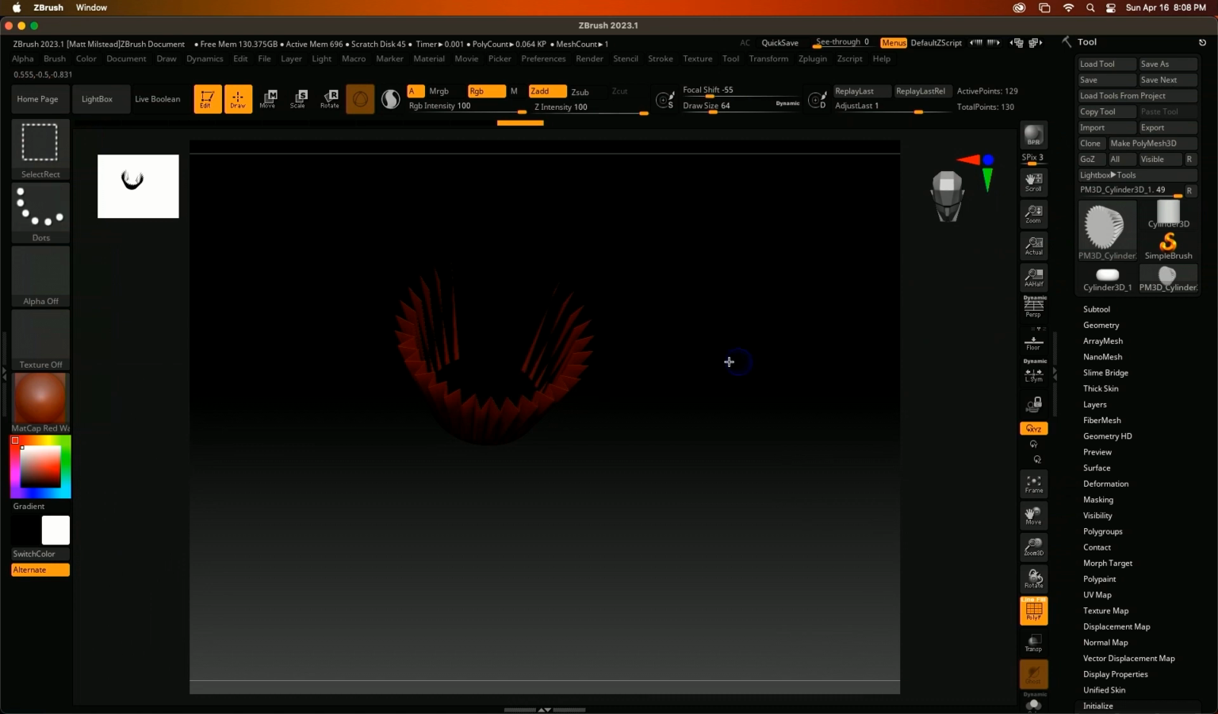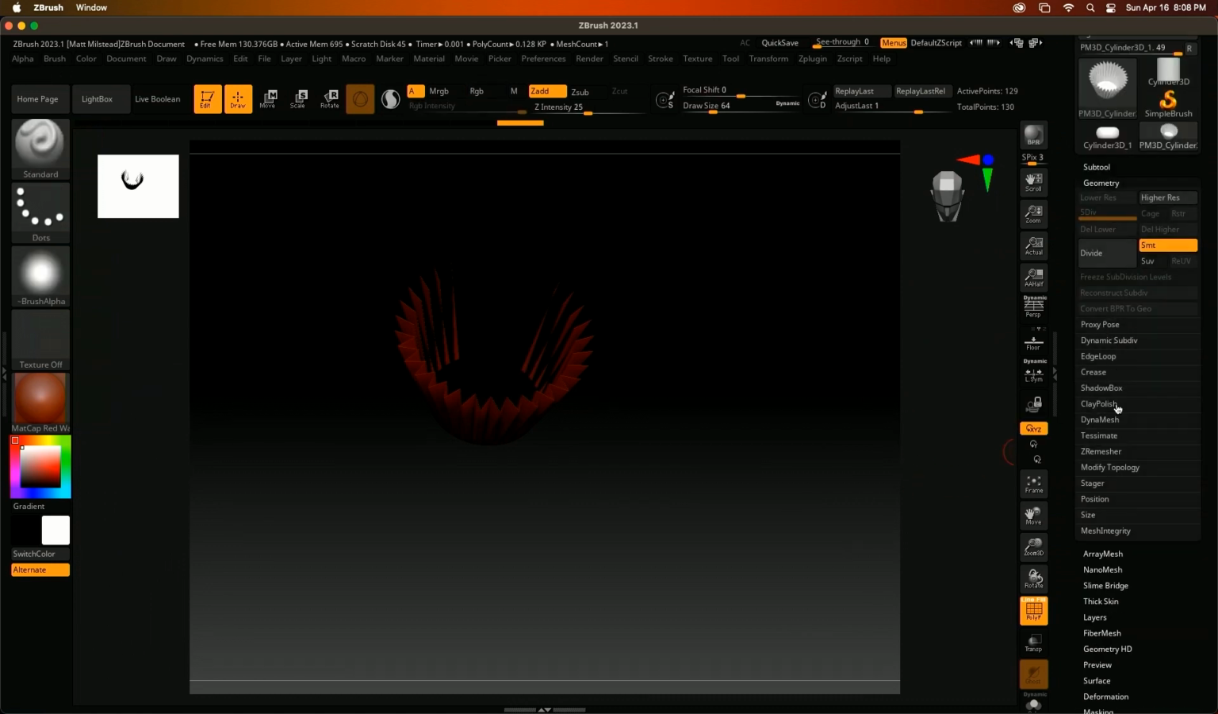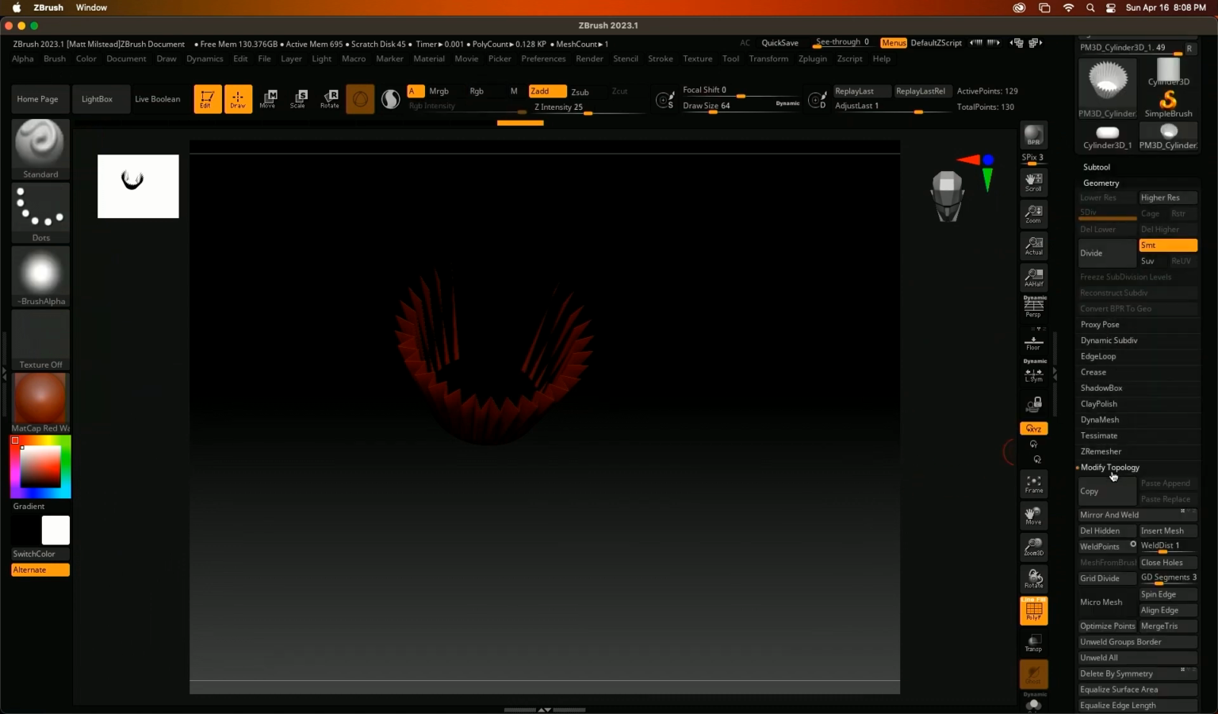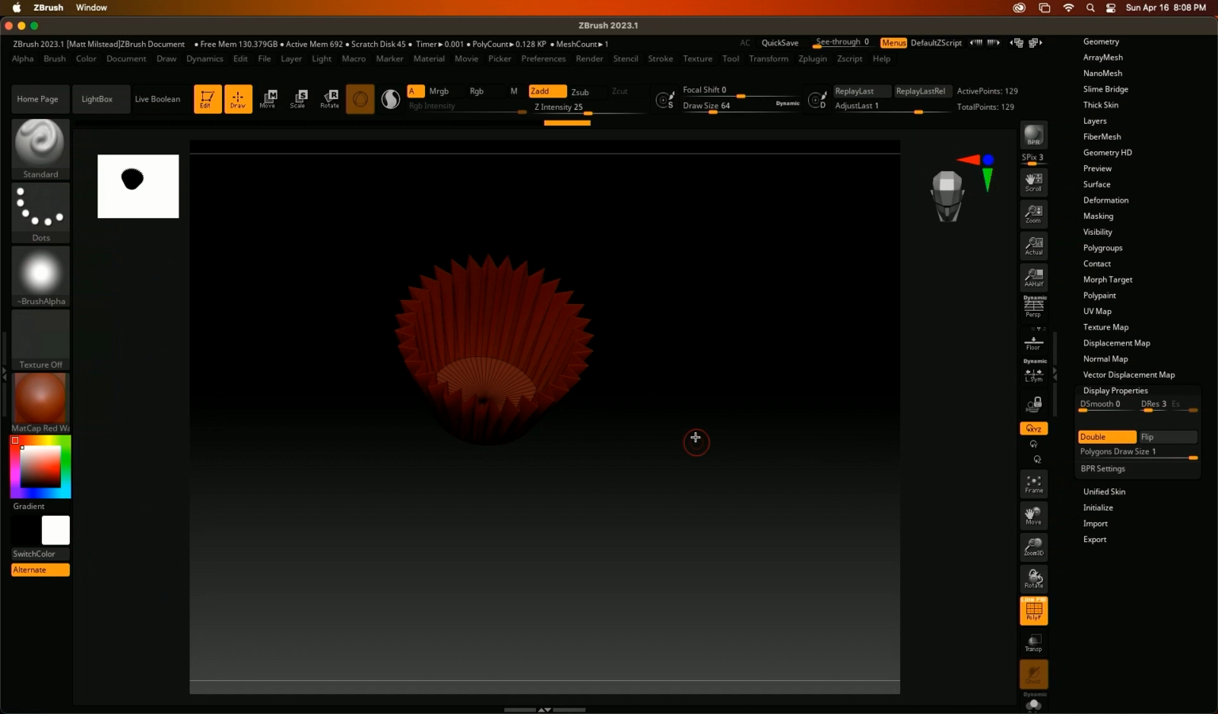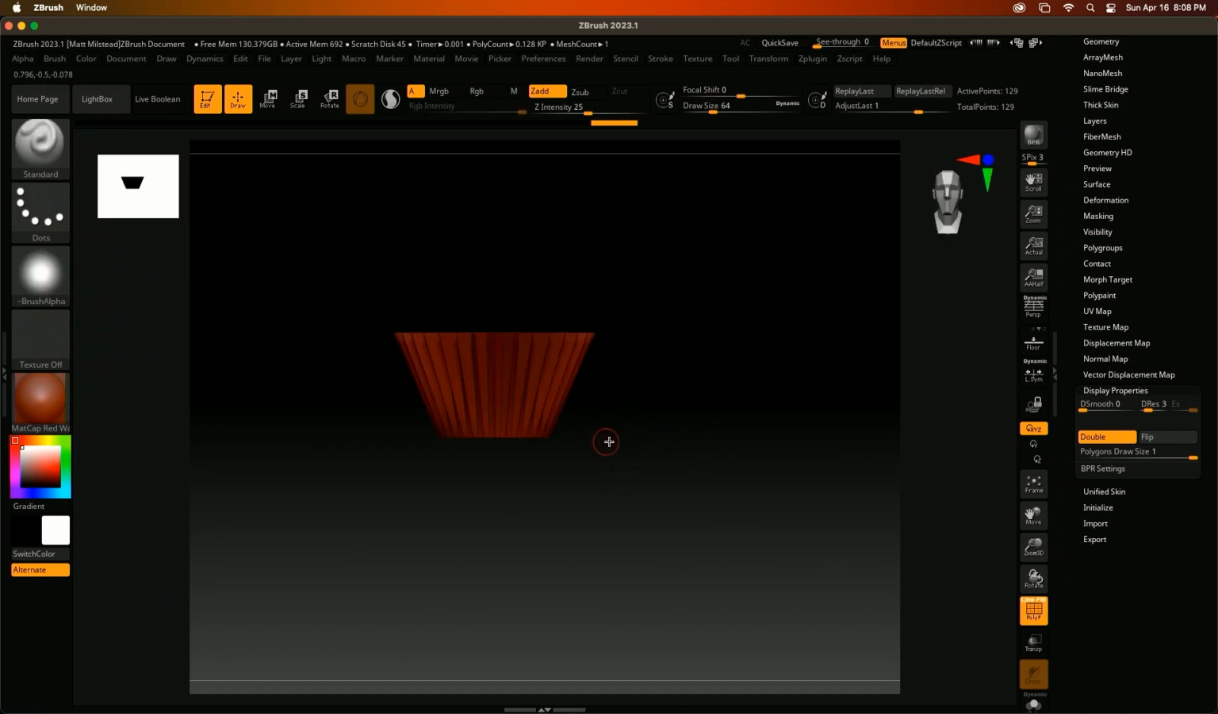I'll just tap this to invert the selection. And then I can come over to Geometry, in Modify Topology, delete Hidden. All right? And then we'll come over and just change this up so we can just see what's going on. And we're pretty much there. I just want to add a bit of detail to this.